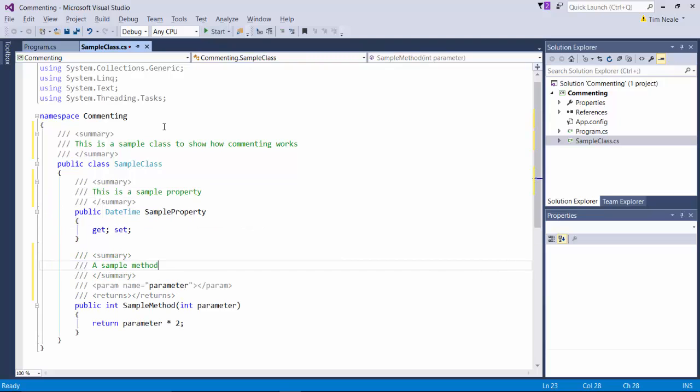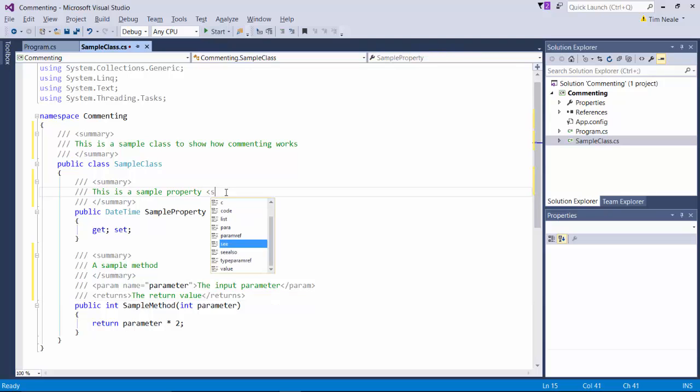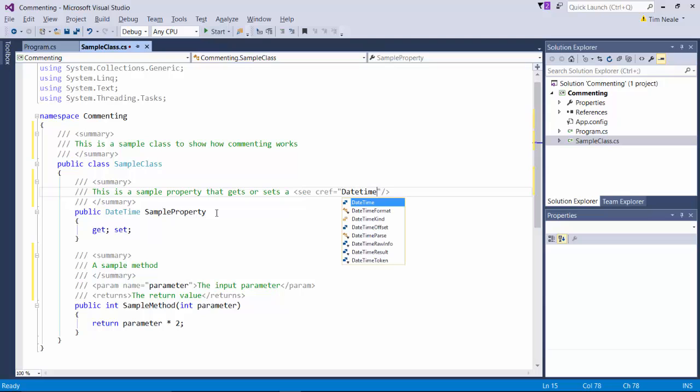Now you'll see here the comment block is slightly more complicated because you get an opportunity to describe the parameter and also what the method returns. By default, you only get a couple of XML tags in your comment header block. However, there are some others you can use. One of my favorites is the C tag, which allows you to add a reference to something else in the code base. So we could maybe say this is a sample property that gets or sets a C date time, which will then link it to the datetime class.